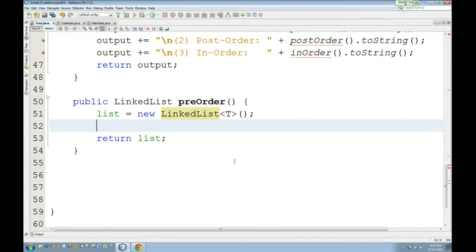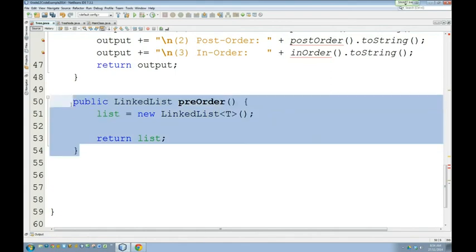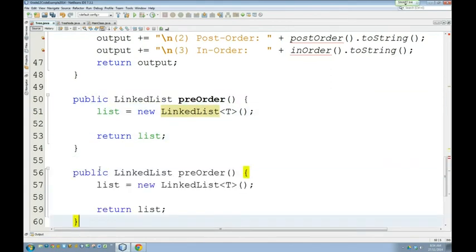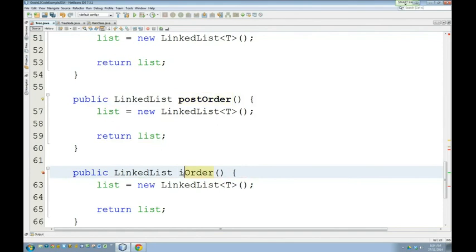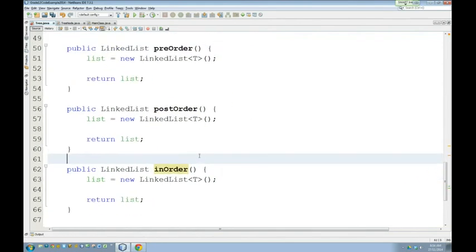Okay? The filling will take place through a recursive method. So we're essentially, again, using pre-order as a wrapper method to hide the fact that we're going to be doing something recursively here. Okay? And you can go ahead and copy and paste this, because this is going to happen for pre-order, post-order, and in-order. All 3 of these methods will do the same thing. Pre, post, and in-order. All 3 of those methods will instantiate the linked list, do something, and then return it.